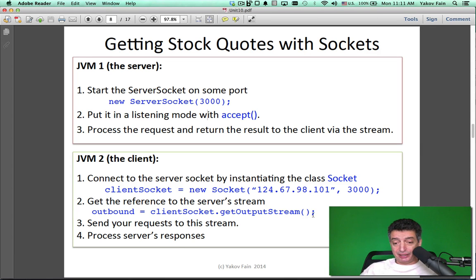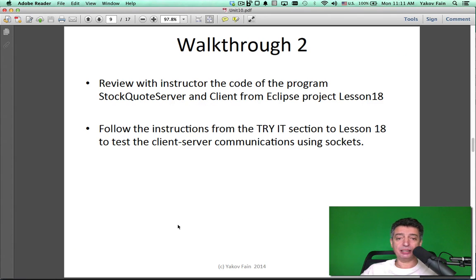So the client gets the stream and sends the request to the stream. The server also gets the stream of the client and processes the request and sends it back as a result. And in this walkthrough, I'm going to show it to you hands-on. Lesson 18, we want to look at the program. One of them is called stock quote server, and the other one is called client. Same project, Eclipse, lesson 18.